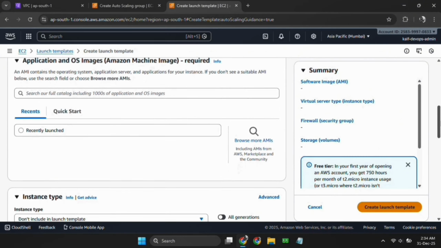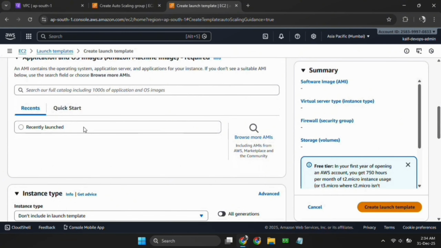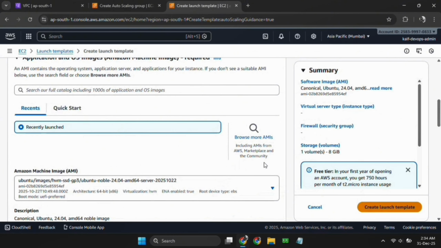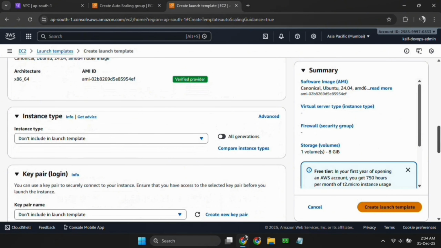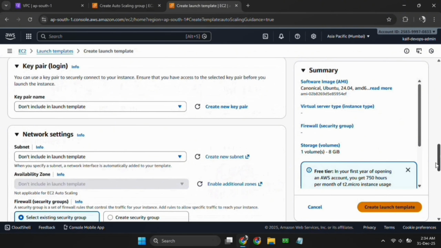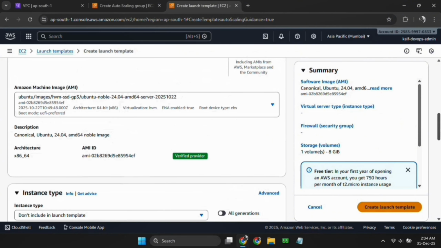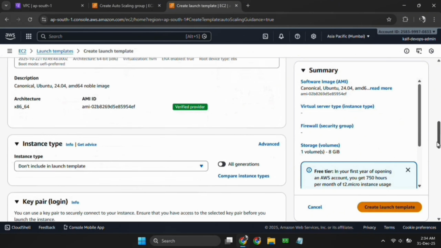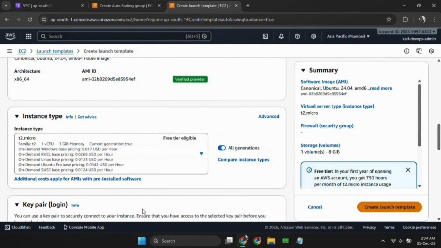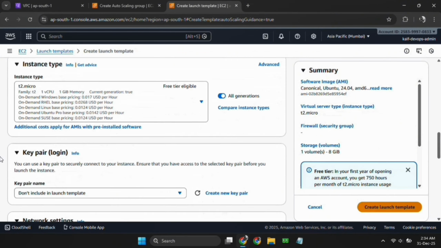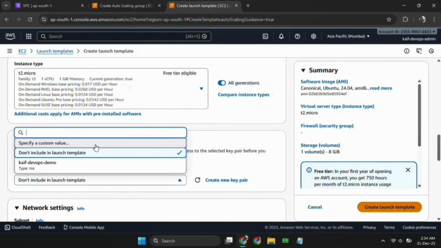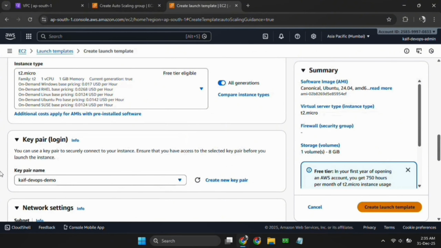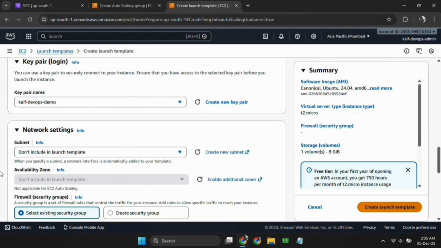On the application images, select recently launched. Select the instance type. I'll select the free tier T2 micro. You can also select that if you're on the free tier. Click on key pair login. I'll select the CAF DevOps demo key pair login of mine.